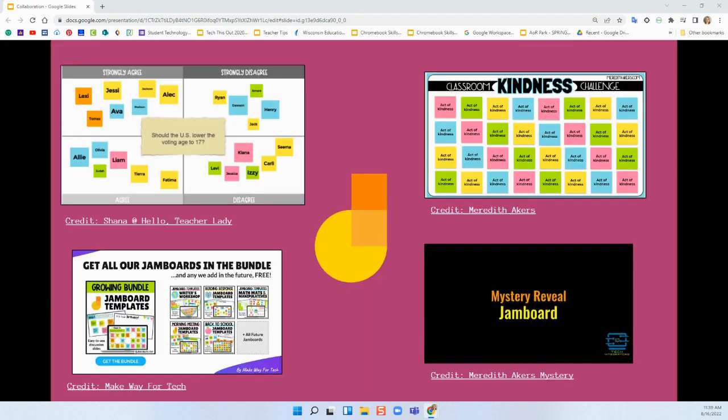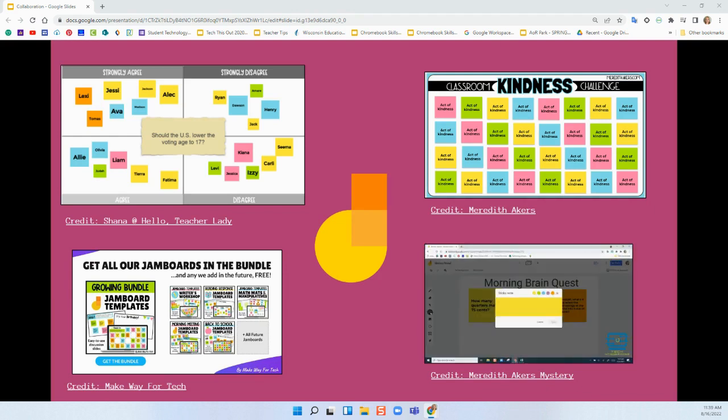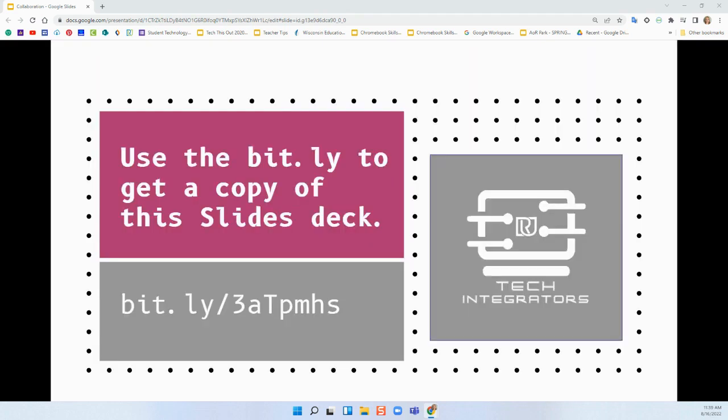Take some time to explore these Jamboard templates that we gathered for you. There are tons of Jamboard resources online. Use the bit.ly to get a copy of this slides deck.